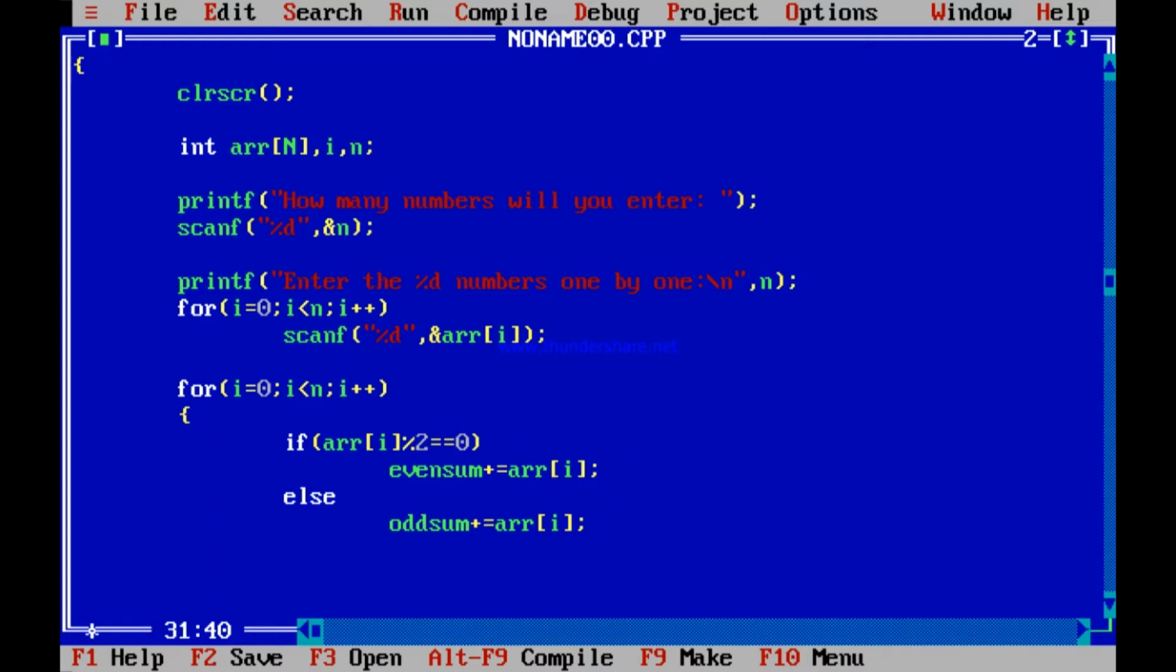You understand this? ARR 0, I enter with I equal to 0. ARR 0, I divide it by 2, that is I divide the first number by 2. See whether it is even or odd. If it is even, I am adding it with even sum. If it is odd, I am adding it with odd sum. I am going back, I plus plus, I is 1. Again I am checking for ARR 1.